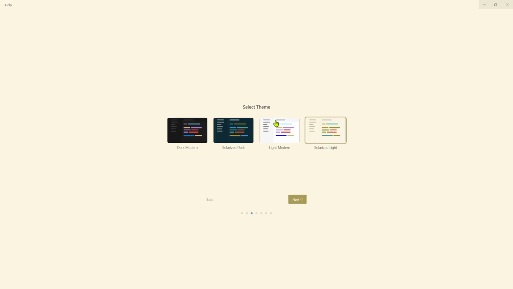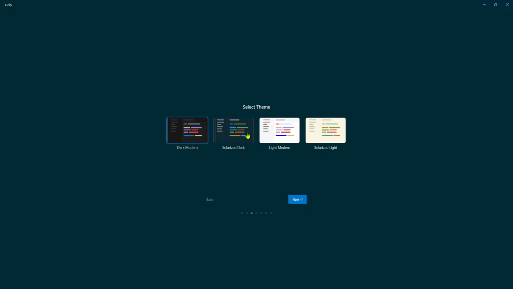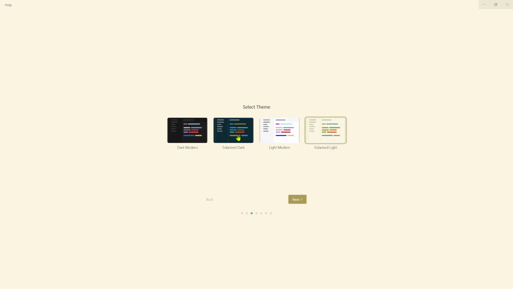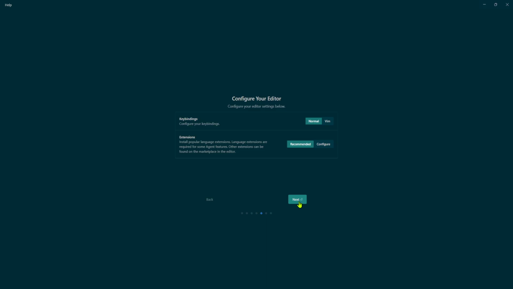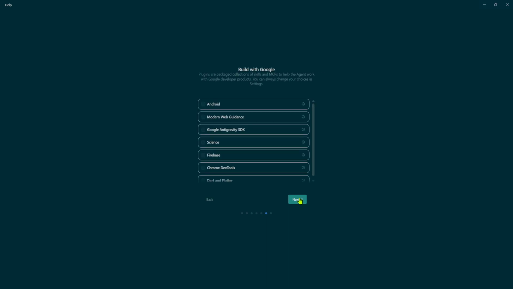Here we will select our theme. So we can go with this one, or I will go with this one. Then we have here some options for how we want to use the IDE agent. So I will leave it like it is. Then we have here some configuration. Next, then we can select here.